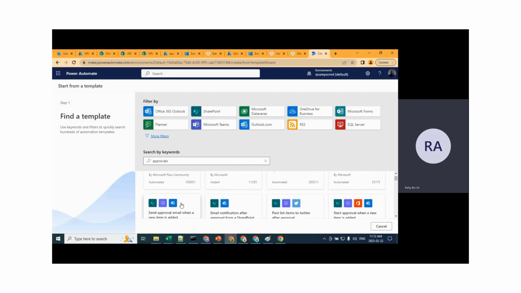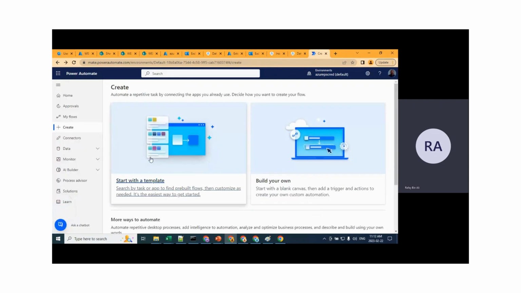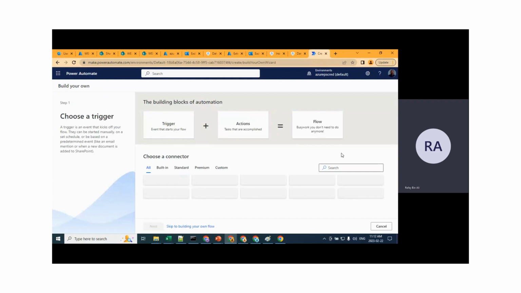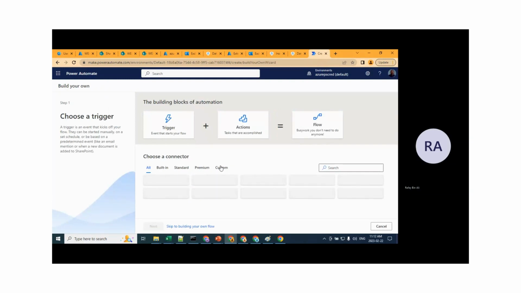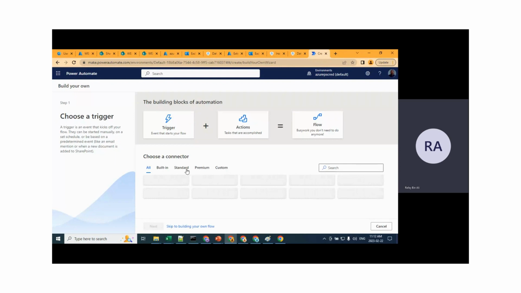So send approval email. Okay, so I will not waste time in finding the right one. I'll go into this one and I'll say build your own. And I will choose, now it says it actually guides you.